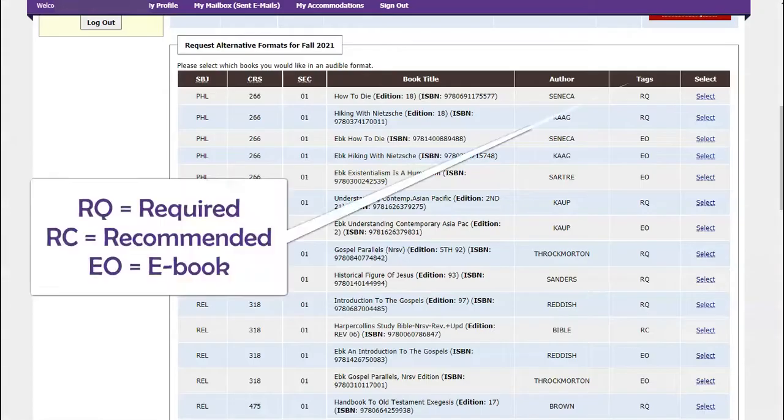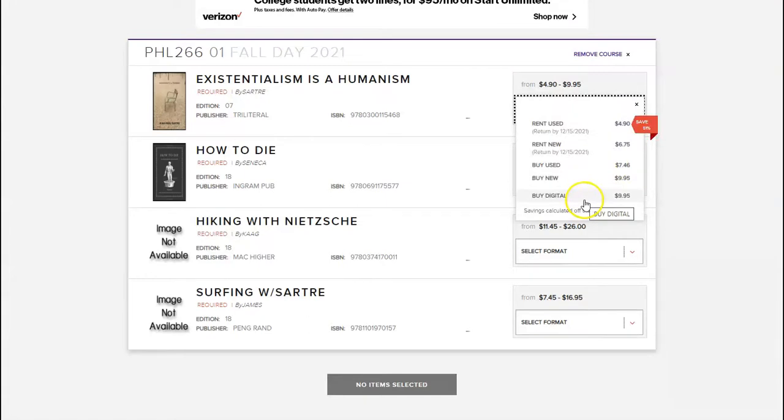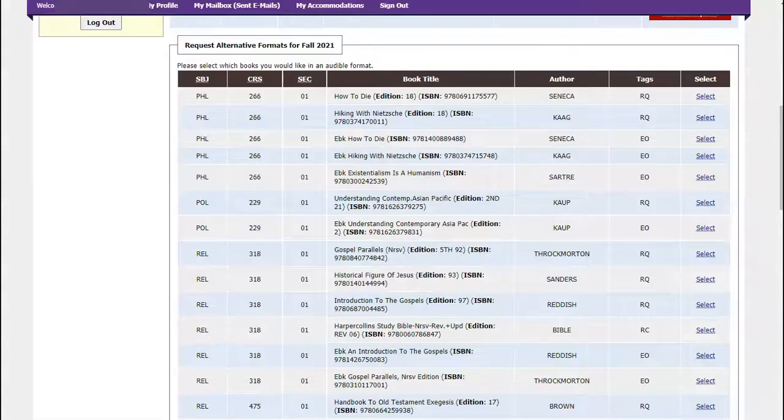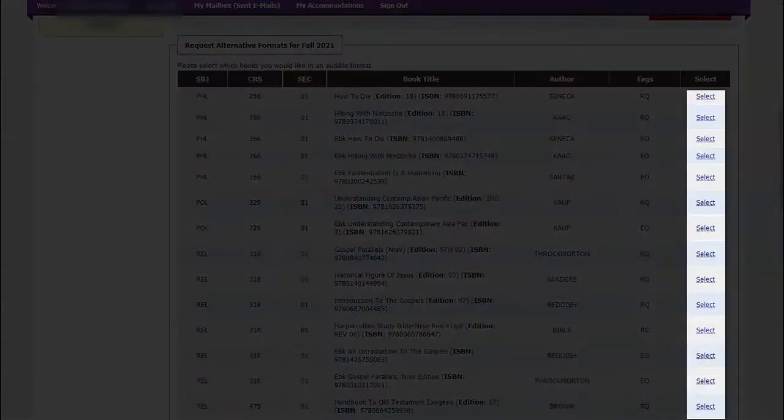RQ means required, RC means recommended, and EO means there's an ebook version available. Some ebooks are already accessible. You're welcome to purchase this version and then request remediation if you find it does not suit your needs. Once you've determined which books you'd like for SOAR to process, hit the blue Select button.